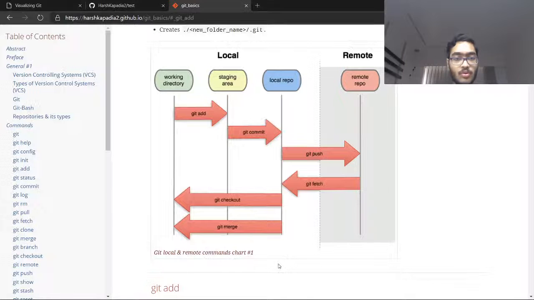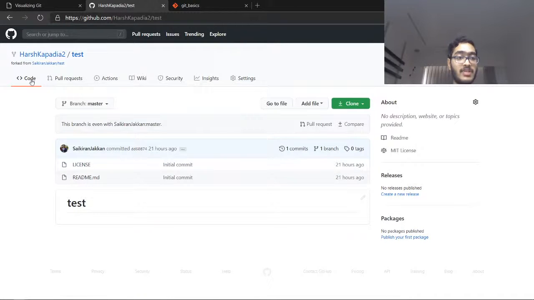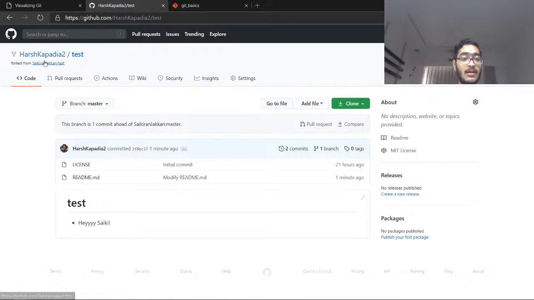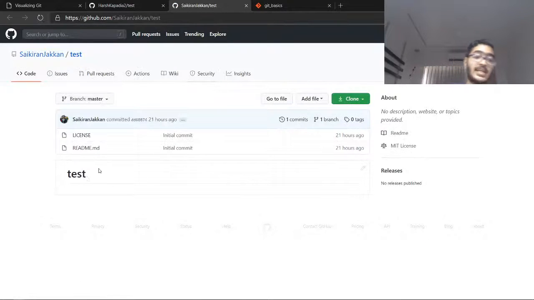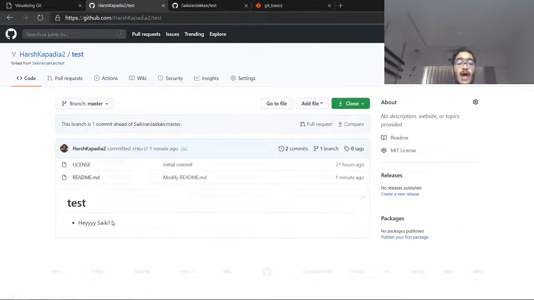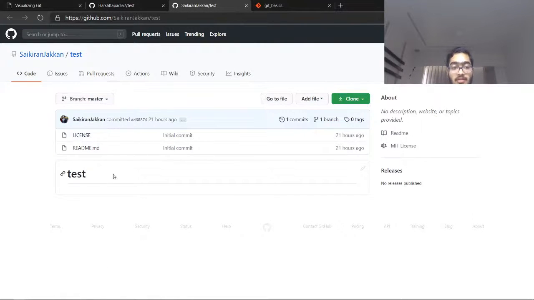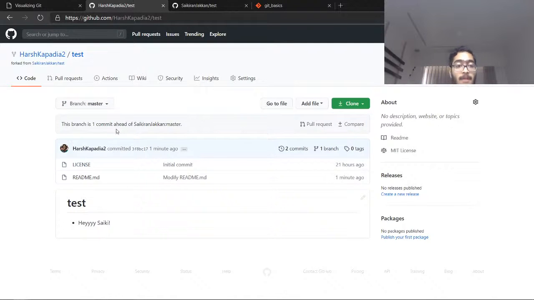Now let us just go to this, my forked repo. I'm just going to refresh it. Hey, the change has been added. Now let us just check Cyclone's repository. He does not have these changes right now. So I have improved this code over here, but now I want this code that has been improved to reflect over here in his actual code base. Okay, so it is telling me here this branch is one commit ahead of Cyclone Jakkan master.